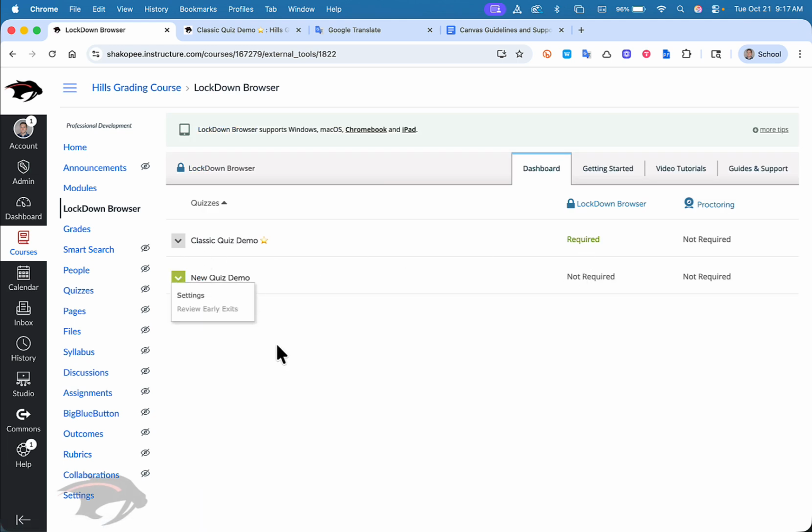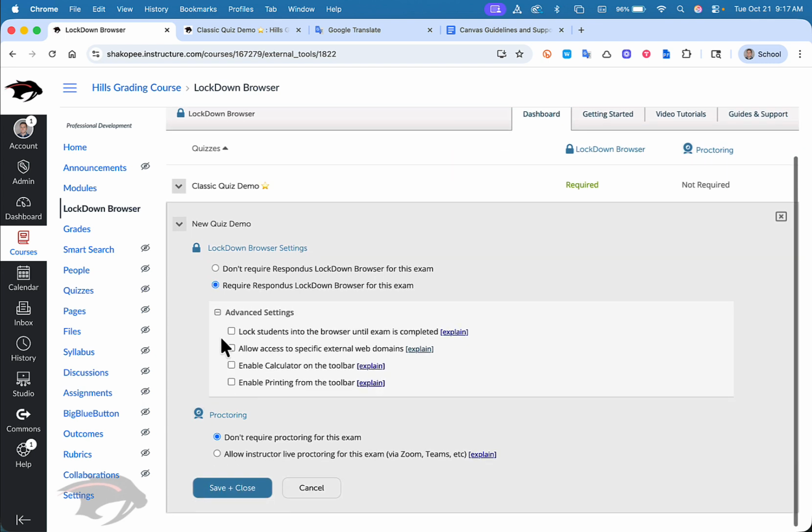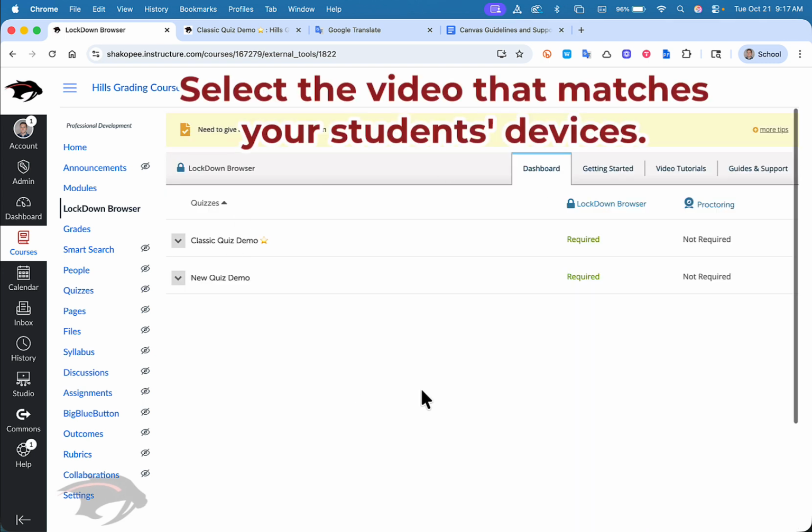I'm going to also turn on the exact same settings for my new quiz demo as well, because I'm going to demonstrate both of these quizzes. Now my students are ready to take the quiz using LockDown Browser, and the method that they get to each quiz is different. So I'm going to record a short video of students accessing a quiz that is a classic quiz and a new quiz as well.